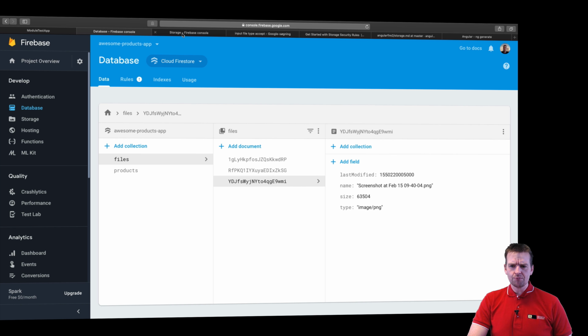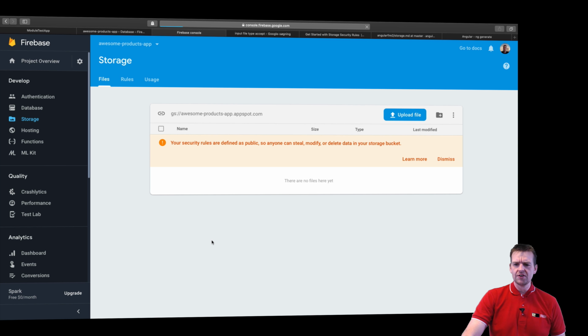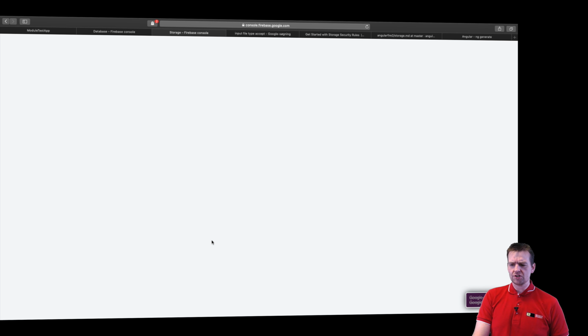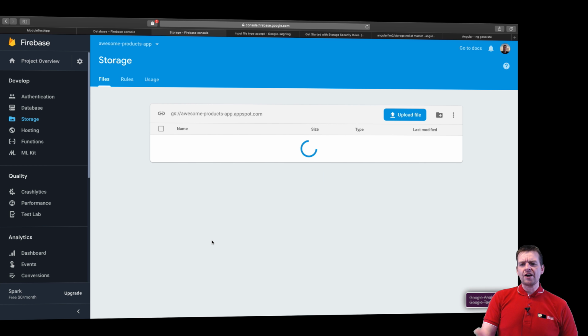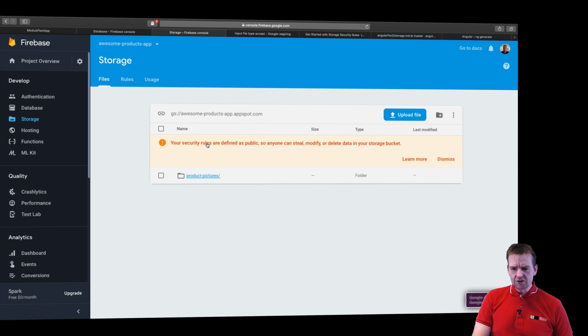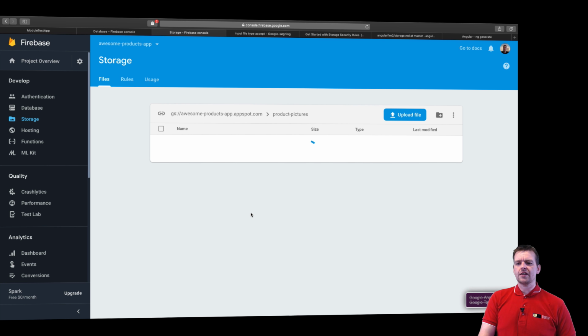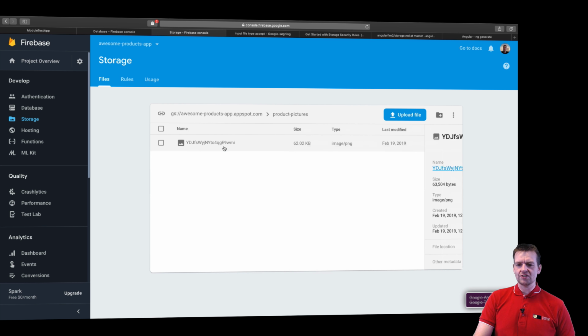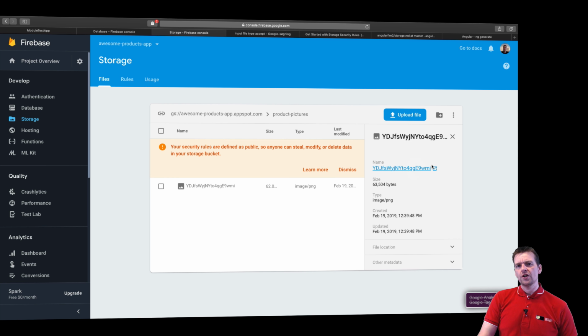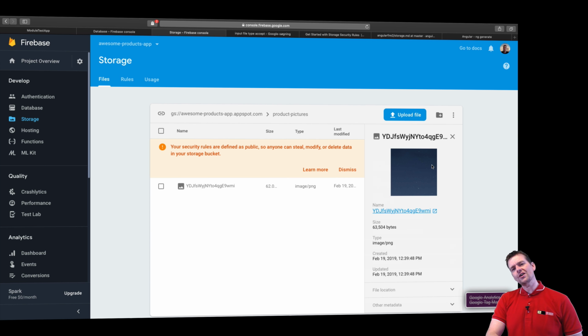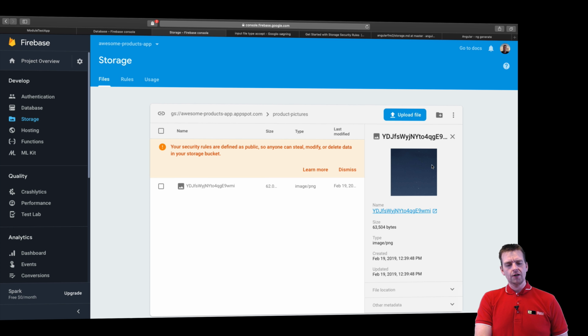Now the third step was of course also that it should be up here. I just cleaned my database, so just give it a second. Because now the picture should actually also be available up here. So we have product pictures, and on that one there should be a YD something, which is an image, and there we go. So we just made 3 calls in a single observable request, or in a single subscribe.